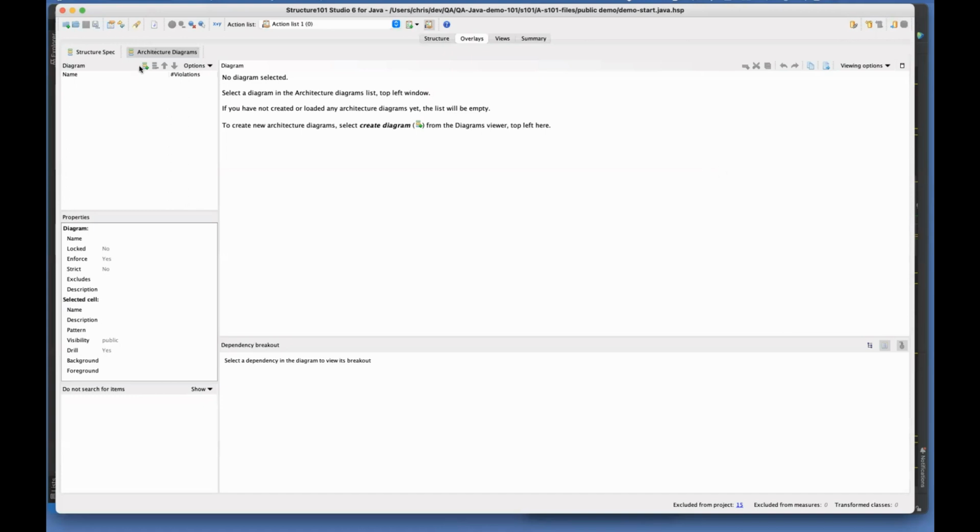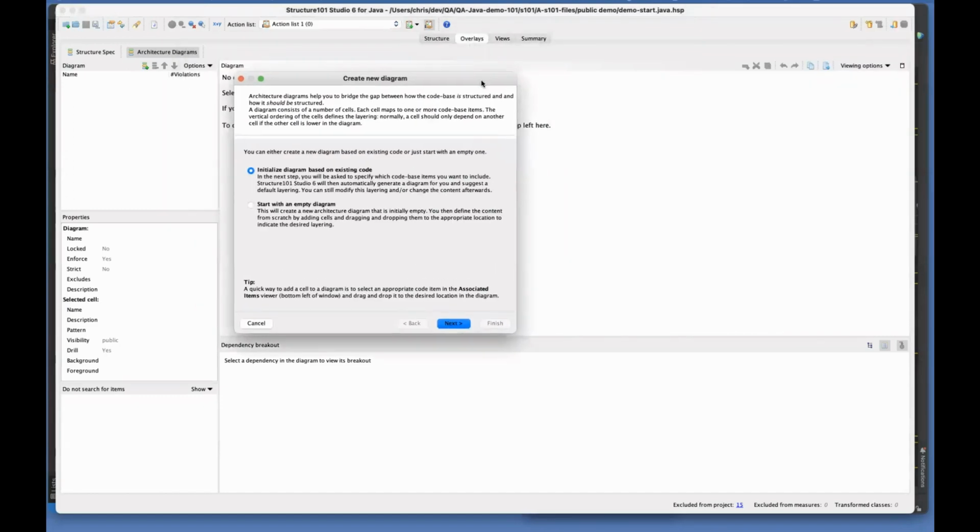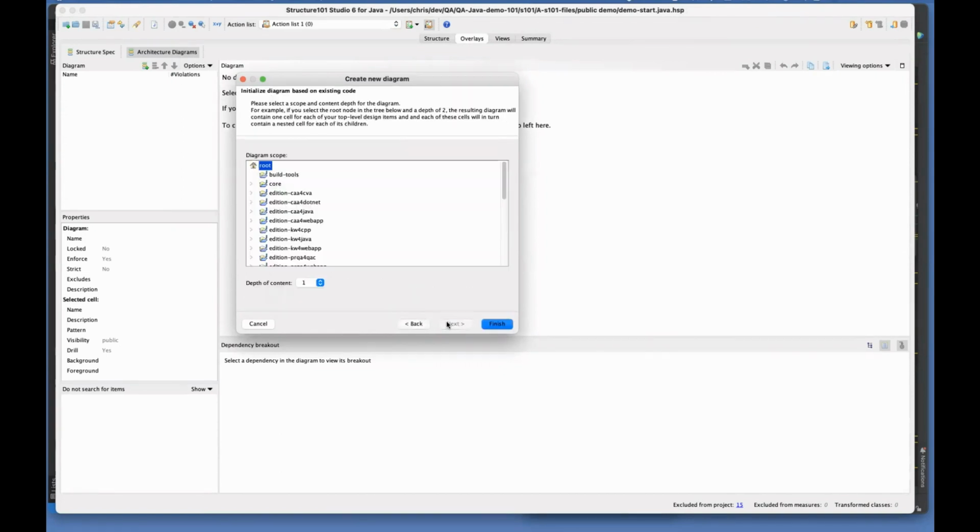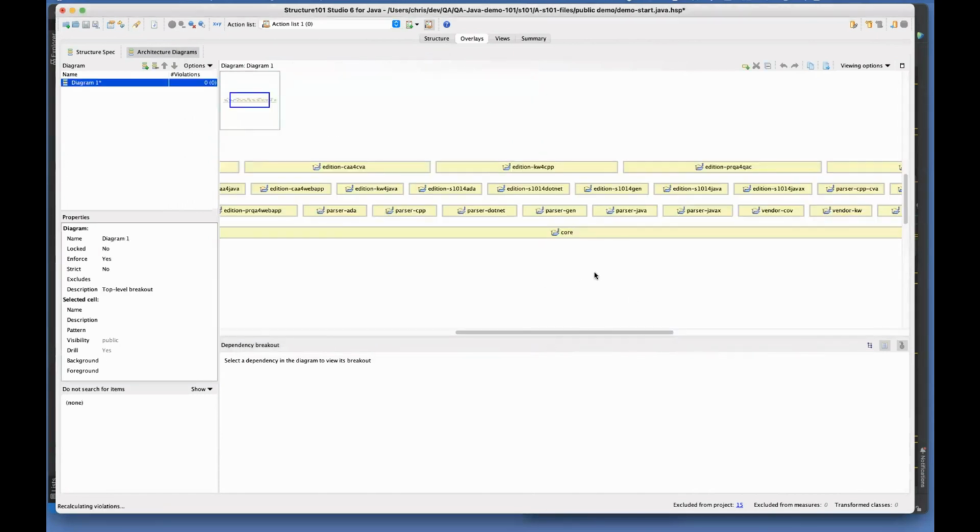So I can create a new architecture diagram here. When I click that, it actually pops up this dialog here. I can start with an empty diagram, or I can start with the existing code. Let me do this one for now, because it's sort of useful to see it. I can choose how deep. I'm just going to say the current depth is 1. Let me just do that. What this is now really is a structure spec without doing anything else to it.